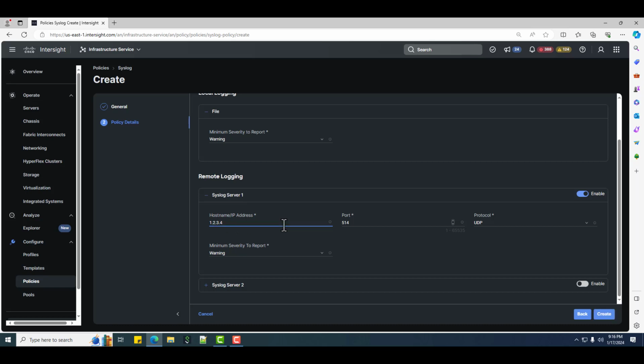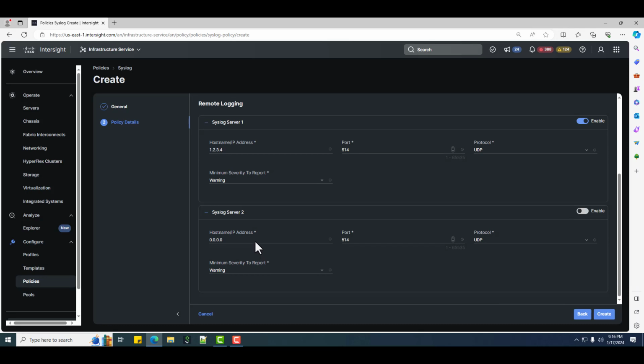We have an option to create multiple destination servers, so I'm going to include another Syslog server here. Again, I'm going to leave the default ports and protocols. I'm still going to leave the minimum severity to report as warning, just like the local logging, and then I'm going to enable both the destination servers that I just configured, and then click Create.